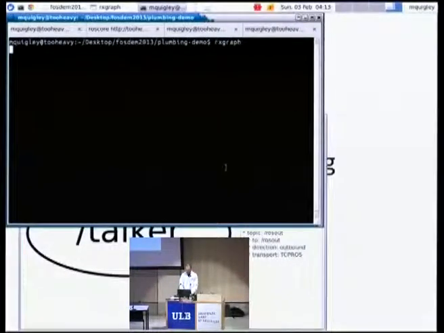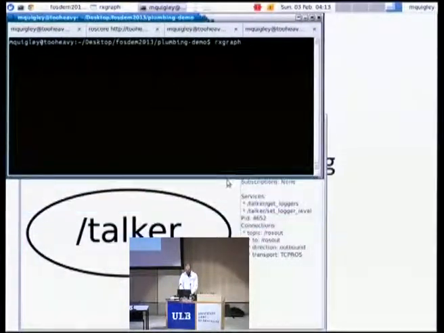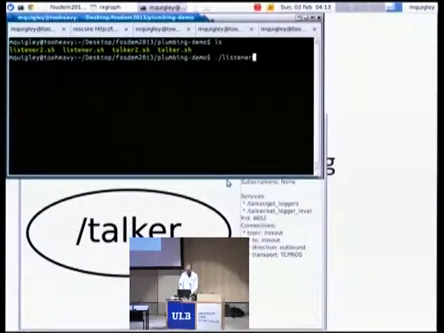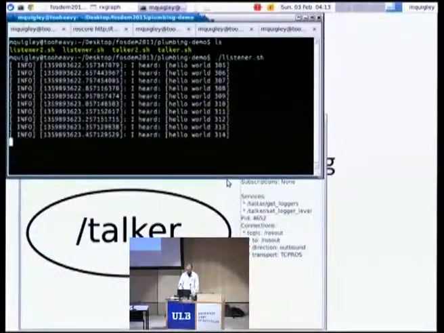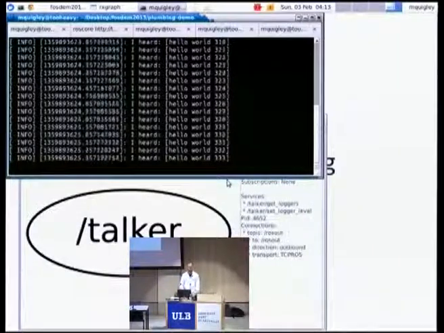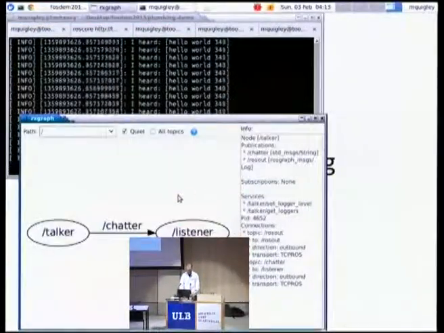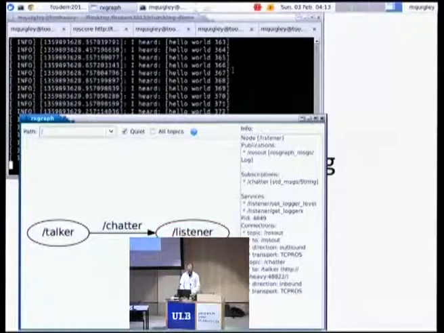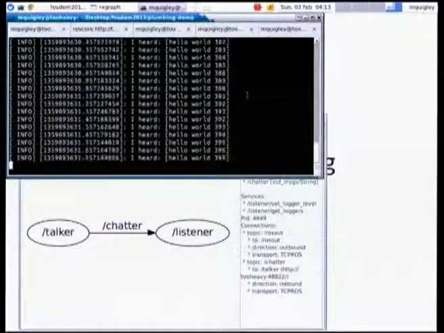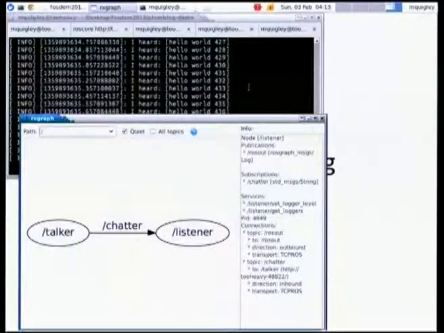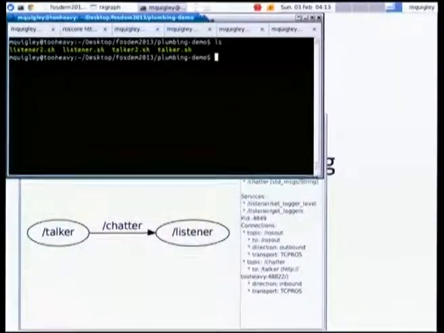So let's get a new shell and launch a listener. It'll be more exciting. So now this thing fires up. All it's doing is it's listening to a data topic named chatter right here. And then it is printing out whatever comes across chatter. So this is saying, you know, I heard this message. So that's fun, but the point of the system is that this whole thing is dynamic.